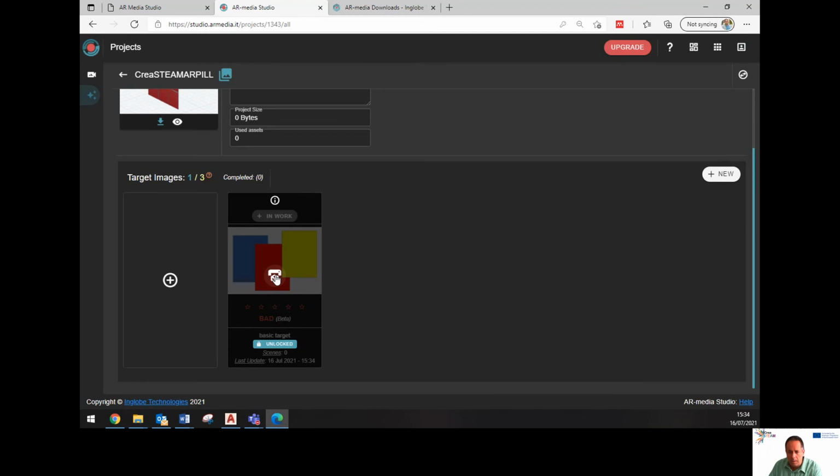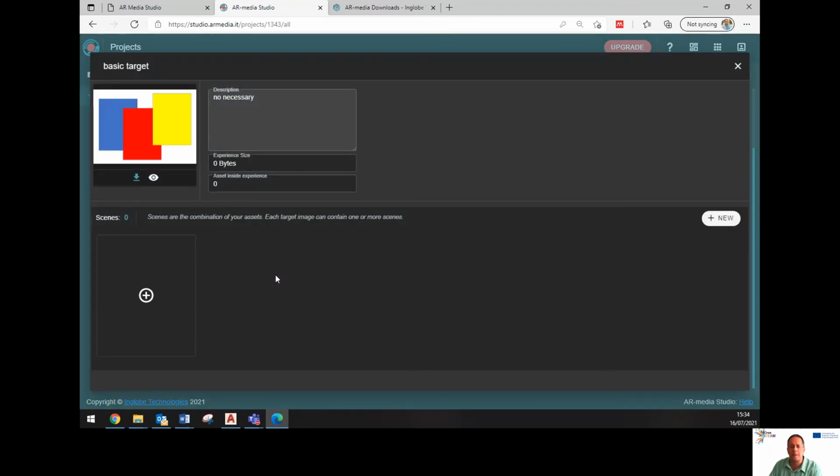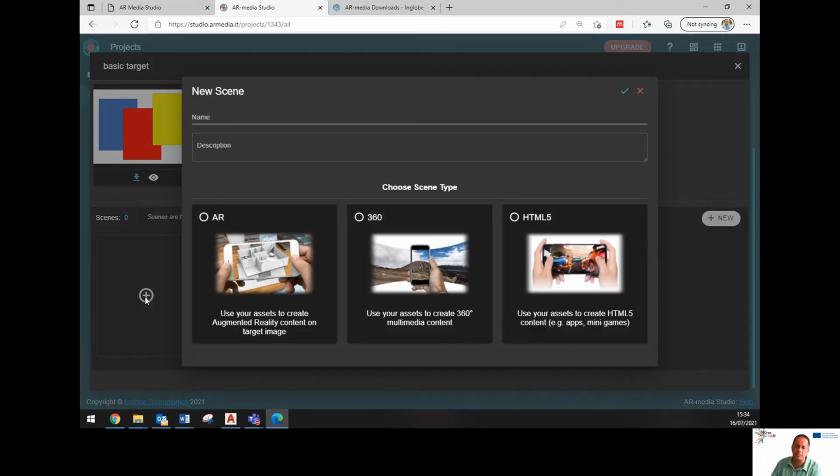Now I will push inside of this element, inside of this basic target that I have created to use after the final process, we have the scenes. As we have explained previously, inside of our project, we need to create the scenes. Now I will press the plus button, and the scene also needs a name and a description, and finally we need to select what type of scene we will create.